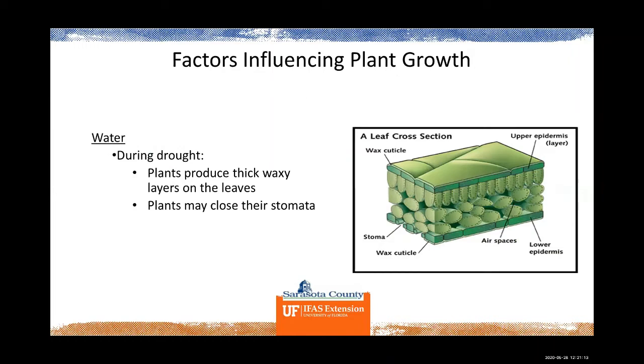This is just a cross section of what your leaf looks like. And again, when your plant is under drought stress, it will close the pores. Each leaf will have pores on the underside of the leaf. We call those pores stoma. And if the plant is undergoing drought stress, it will close those pores, and sometimes herbicides that you apply to the leaves will not be absorbed quickly.